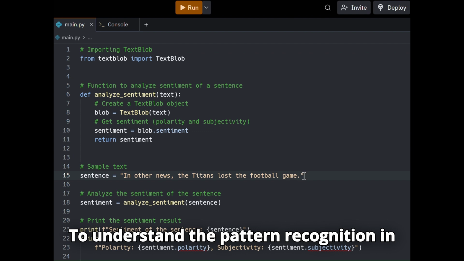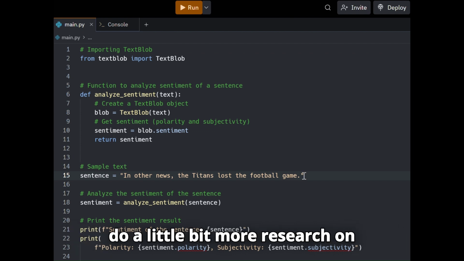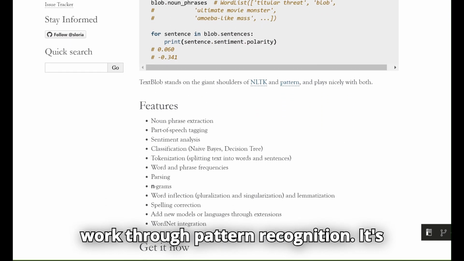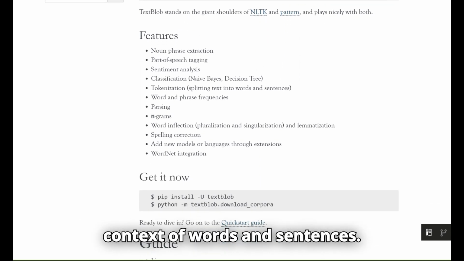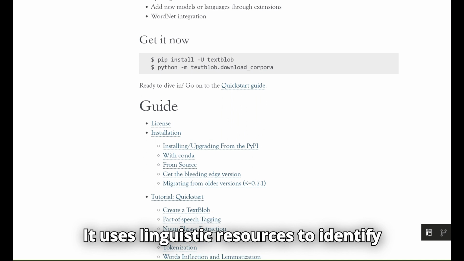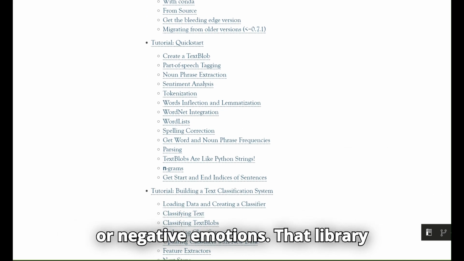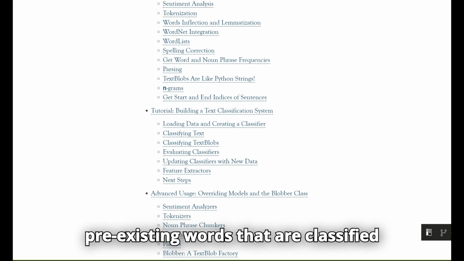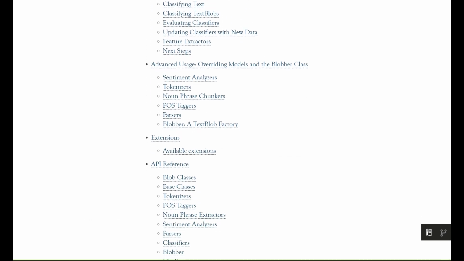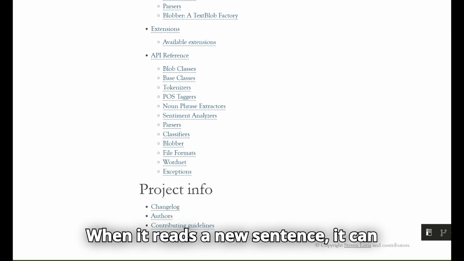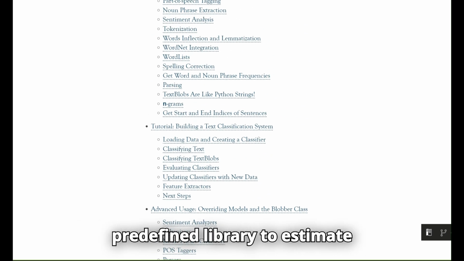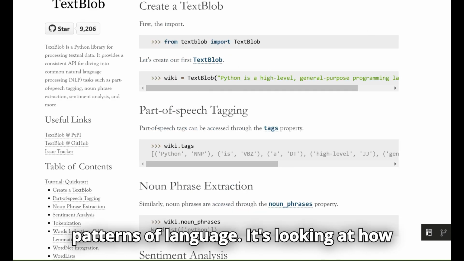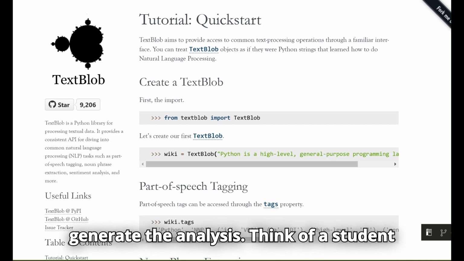To understand the pattern recognition and linguistics under the hood, we've got to do a little bit more research on TextBlob. It's going to work through pattern recognition. It's going to analyze the structure and context of words and sentences. It uses linguistic resources to identify which words are associated with positive or negative emotions. That library of TextBlob relies on a collection of pre-existing words that are classified with sentiment scores. When it reads a new sentence, it can match words in that sentence with the predefined library to estimate sentiment. Thus, it uses patterns of language. It's looking at how words are typically used in context to generate the analysis.